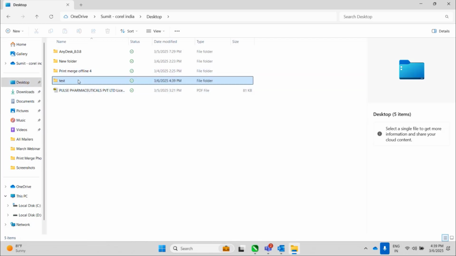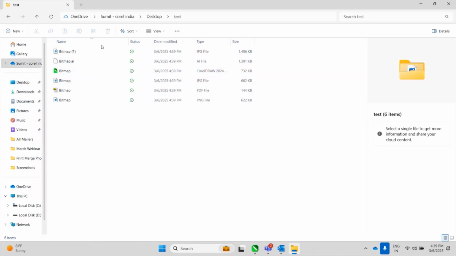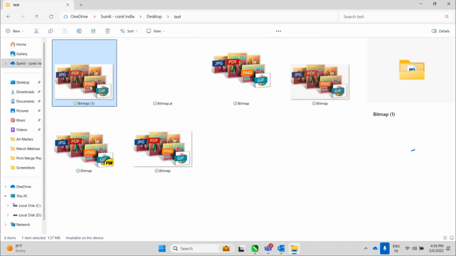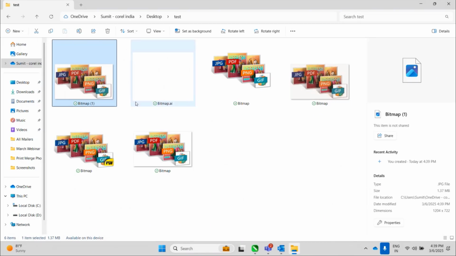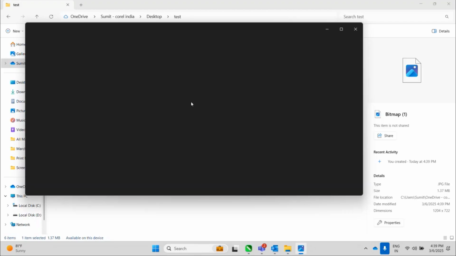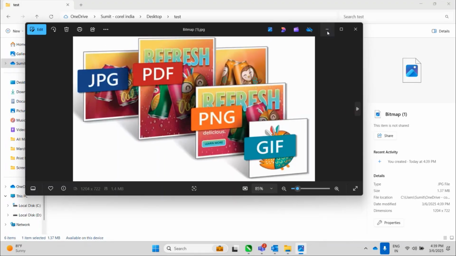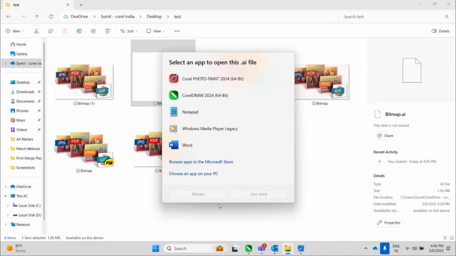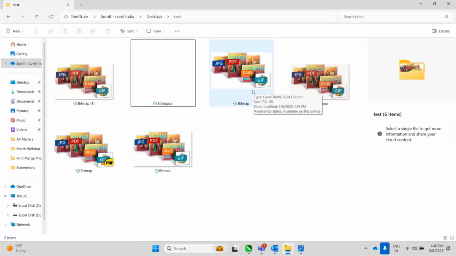Now if I go to desktop, test, here you can see the preview. See, one JPG of low quality, it is opening. Okay, one JPG of high quality, one AI file. As I told you, I don't have AI, so I'm unable to preview the same.